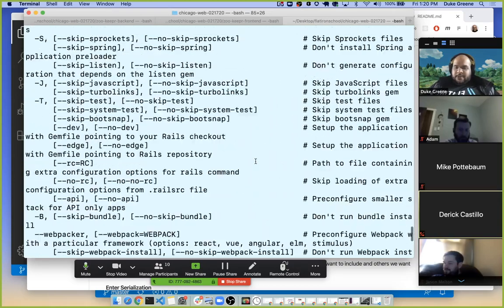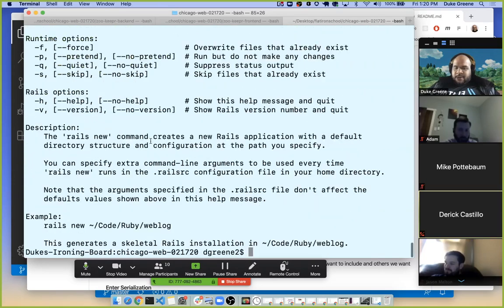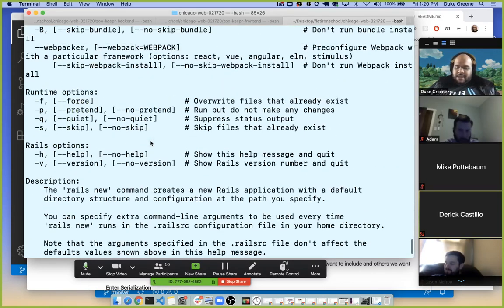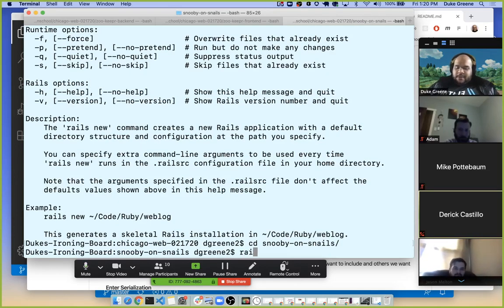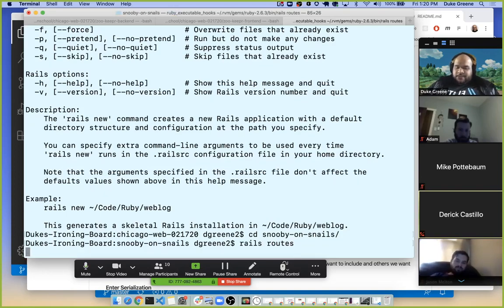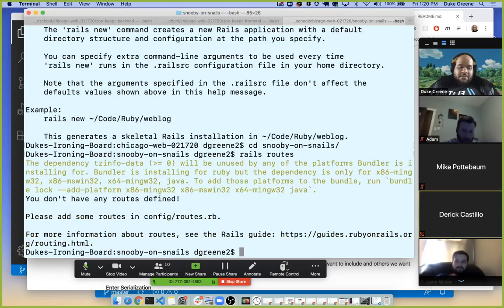All right, so we run rails routes, usage, rails. Oh no, sorry, I can't do rails routes. I'm not in the app. We need to cd into the app before we can say rails routes, right? cd snoopy on snails, rails routes. I just wanted to see if I have the active storage routes and the action mailer routes. I don't think I'm going to, because we skipped them, right? We don't have any routes to find.